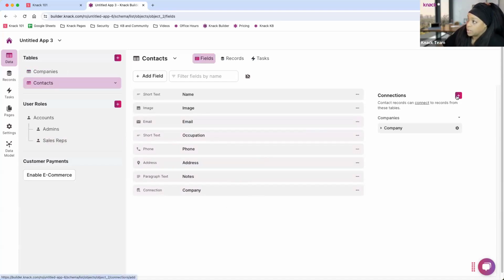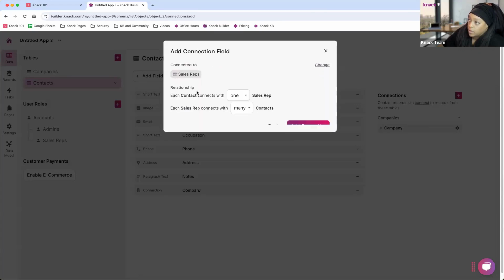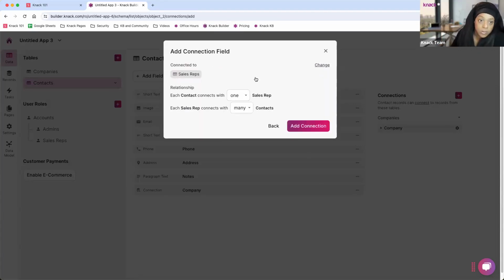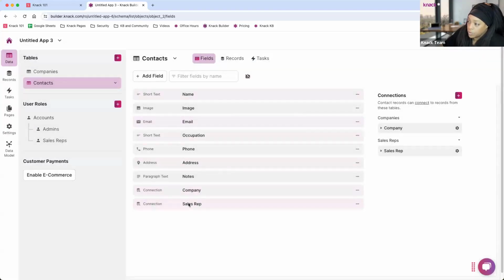So I'm going to go ahead and add a connection. I'm going to choose my sales rep. And again, I'm going to read this statement. Each contact connects with only one sales rep. Each sales rep can connect with many, many contacts. That's right. So I'm going to go ahead and add that connection. So we've got some structure set up here within our application.